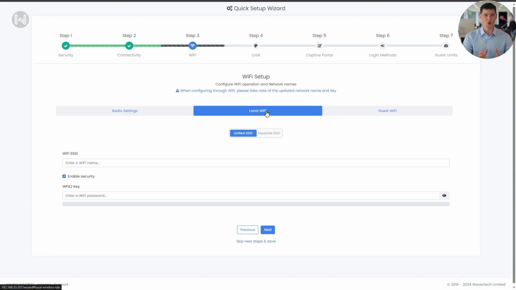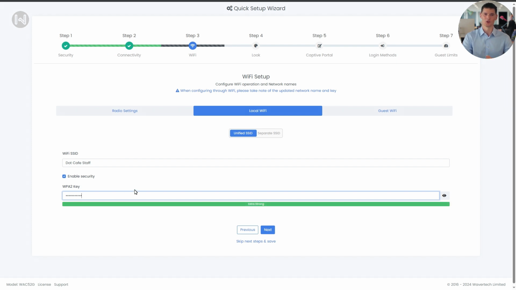Now, by clicking on the local Wi-Fi, we can set a Wi-Fi name for the local network. For the needs of the video, I will assume that I am doing the configuration for my hypothetical coffee shop named .cafe, so I will name it .cafe staff, and I'll set a password for this local Wi-Fi. Local Wi-Fi in this case will be for use by staff devices like staff smartphones, printers, POS, smart TVs, and other devices. To be noted that the LAN ports and local Wi-Fi on the WAVER device do not offer captive portal authentication. Instead, they provide a separate unrestricted network with instant internet access.